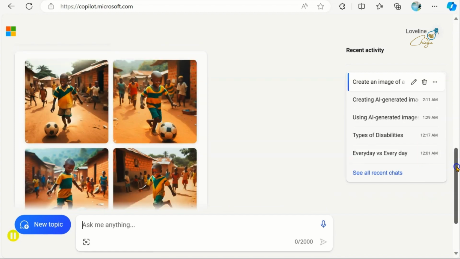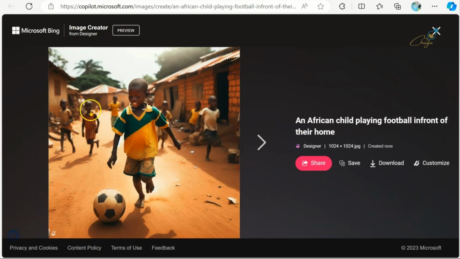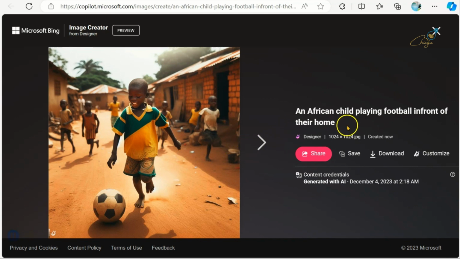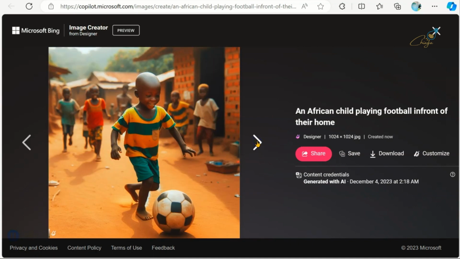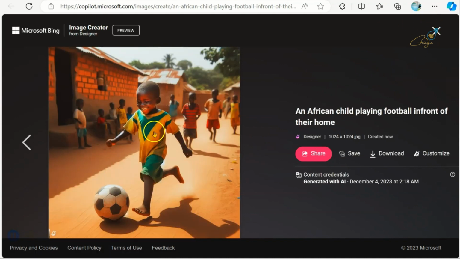All right, so there we go. We have 4 images to choose from. I said an African child, simple prompt, an African child playing football in front of their home. I didn't specify the type of home, so Bing decided to give me this village setting. I could have insisted. From here you can download, you can share, you can save, or you can customize. You can make it your own.